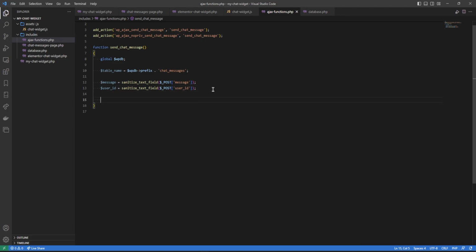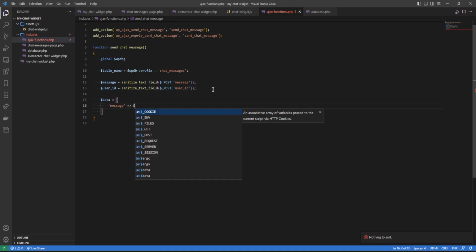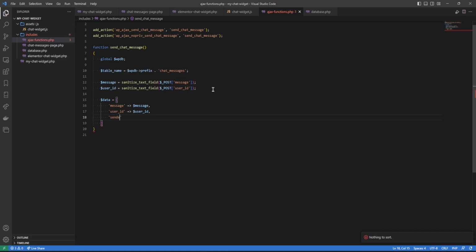Sorry. Now we're going to create a data array. Message is message. User ID is user ID. The sender in this case is the user, and the timestamp is the current_time MySQL. Okay, so that's that. Now we need a format to put them in the database, which is gonna be %s, and this we need 4 times because we have 4 variables.